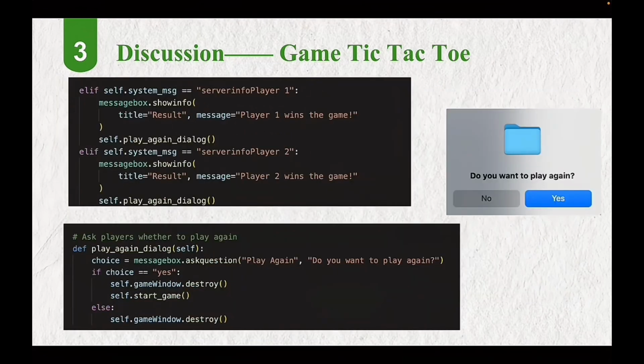Last but not least, we add a function so that one can agree to play the game again by choosing the button yes. We call back to the play again dialog function, and then it will call the start game function.